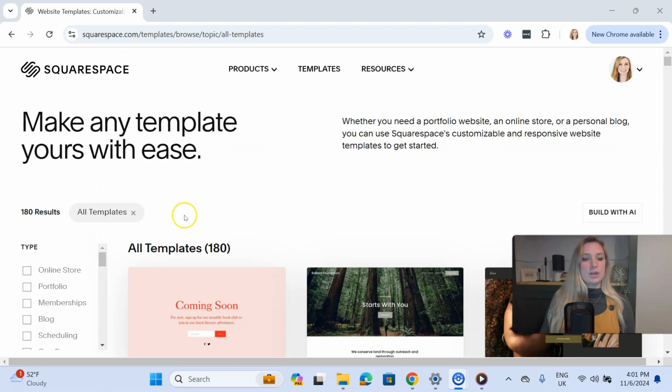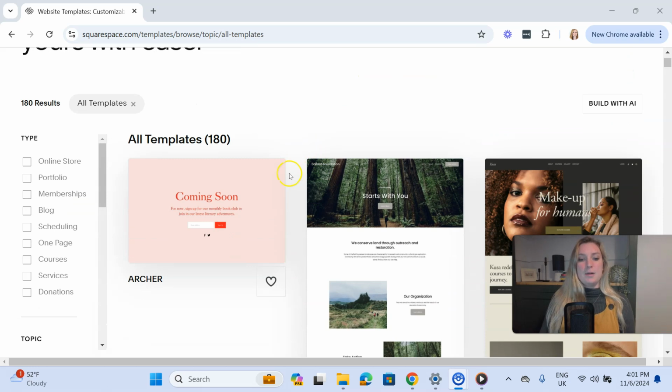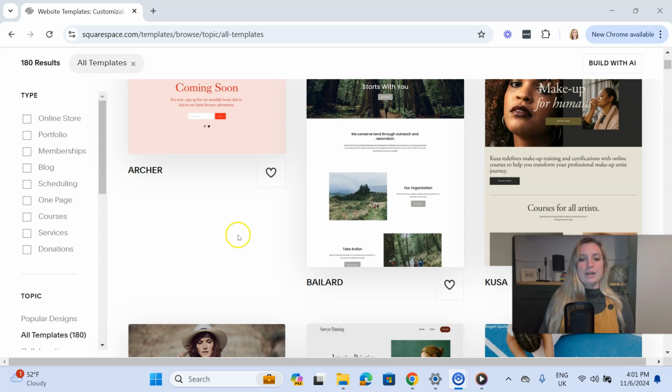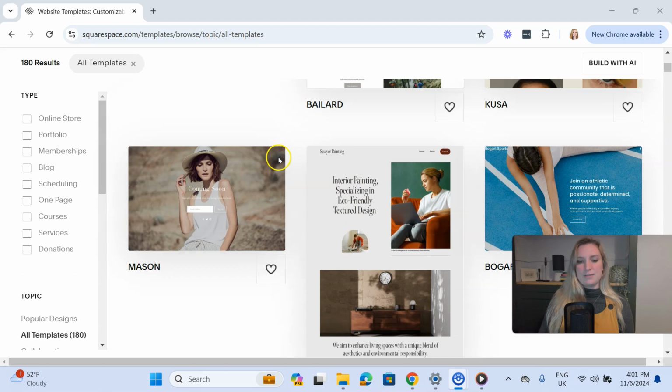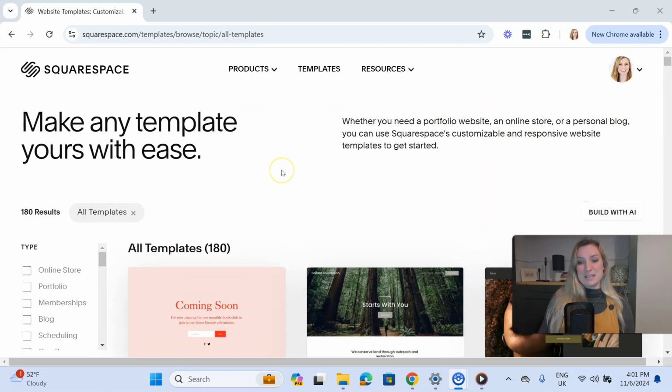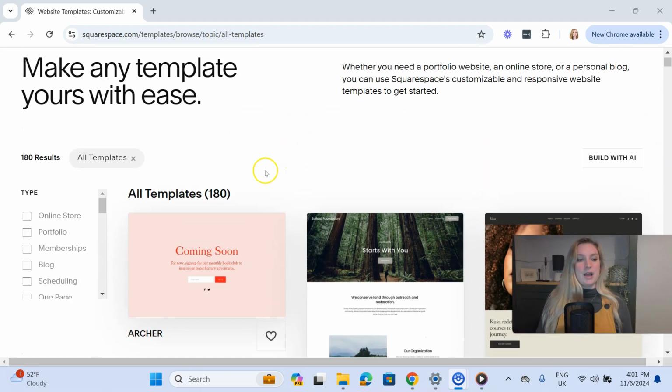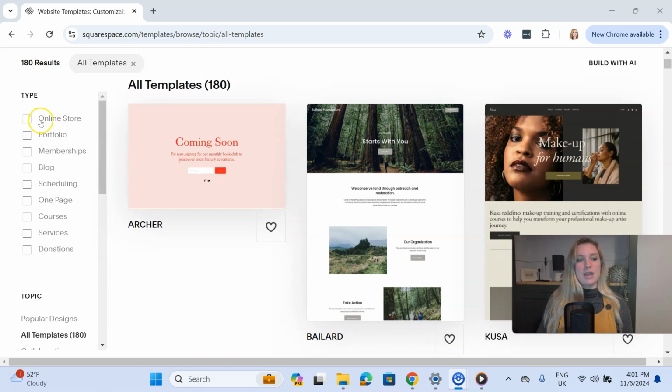So you can see it's got a good number, it's got 180 at the moment to choose from. This is actually a smaller selection than builders like Wix, say, which have over 900 now. But these are all really, really good, high quality templates. And I'm just going to show you how to navigate through this library and some things to look out for as well. So on this left-hand side, you can filter by template type.